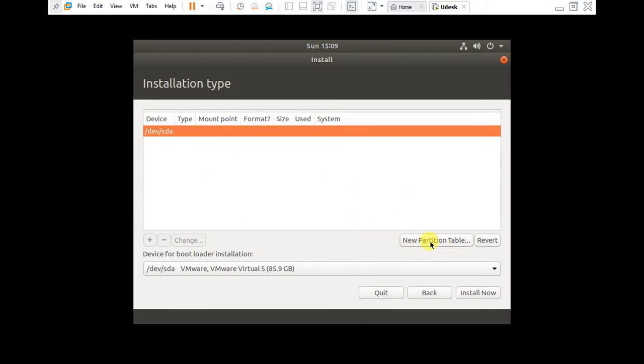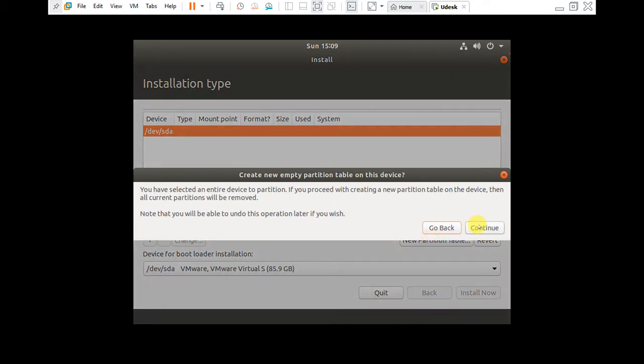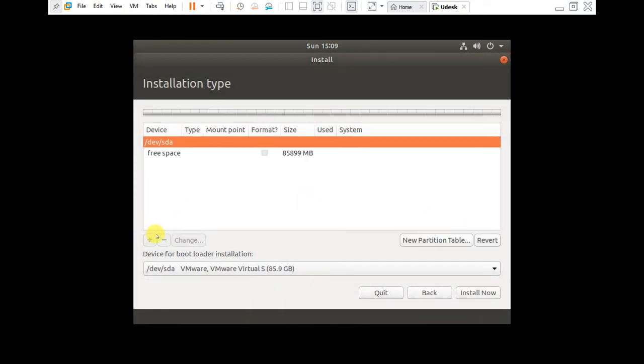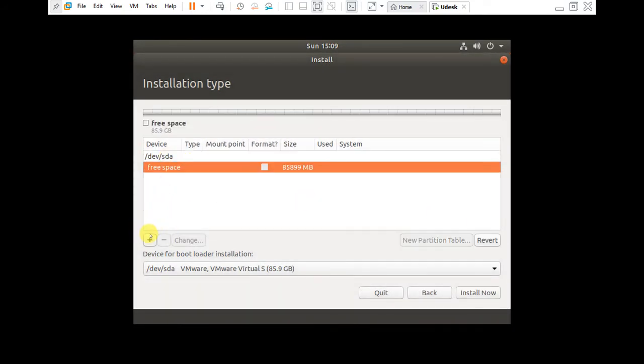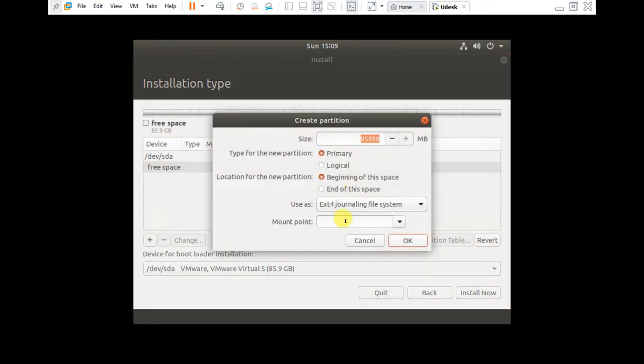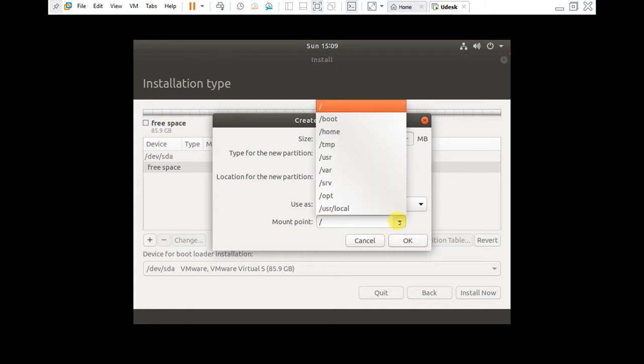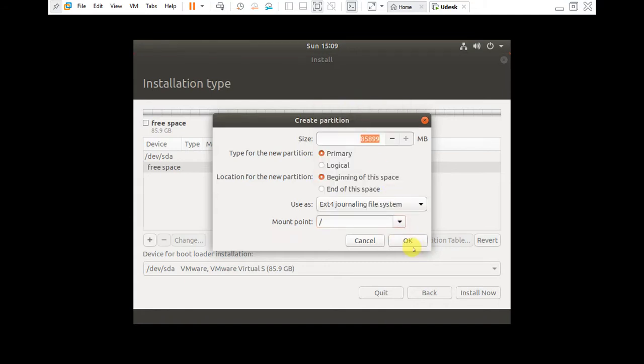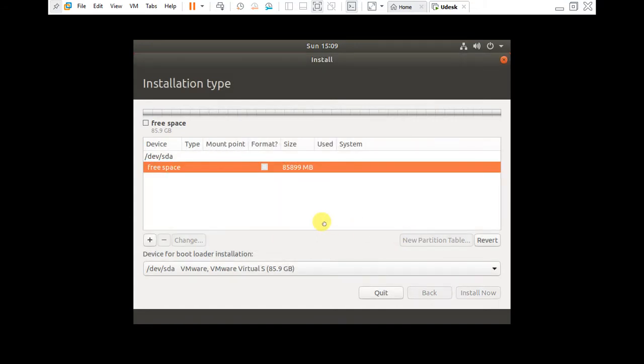So let's go back by clicking on new partition, click on continue. Our size is created, click on the plus symbol. We choose our journal, and then we put our slash partition. Of course, that's what we are creating, and click on continue.